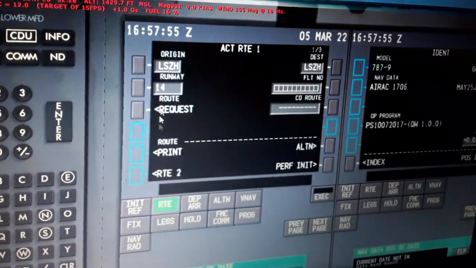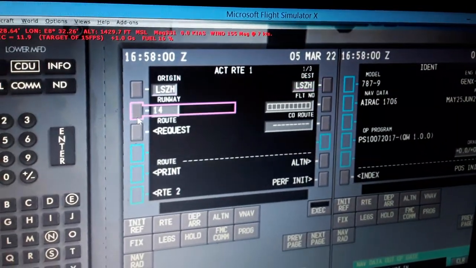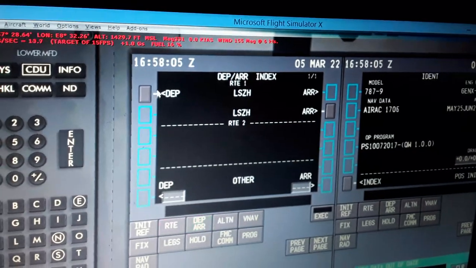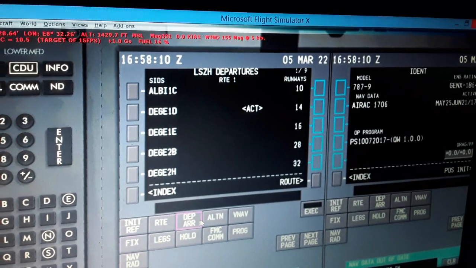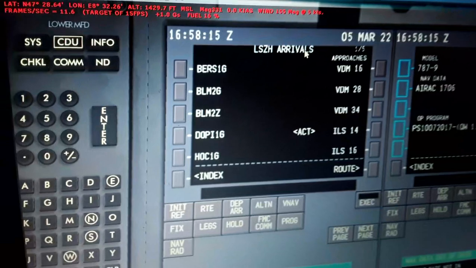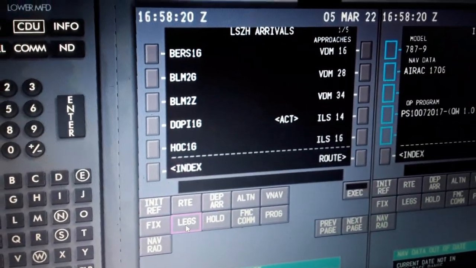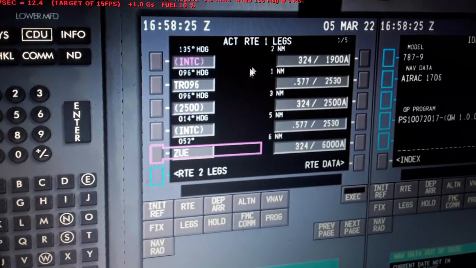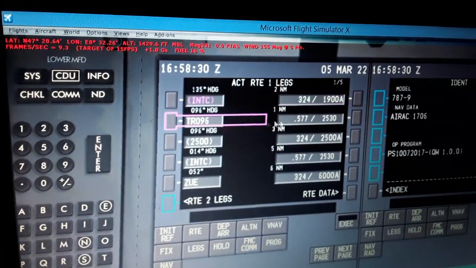So we have the route using origin and destination here, and the runway for takeoff, LSZH runway 14. Departures again, LSZH runway 14, trans ZUE, and here we have LSZH arrival runway 14, trans NEGRA 1 Alpha, trans AMITY. So we have the legs here created. From takeoff, active route 1. We can use also a backup route if we need a second route.